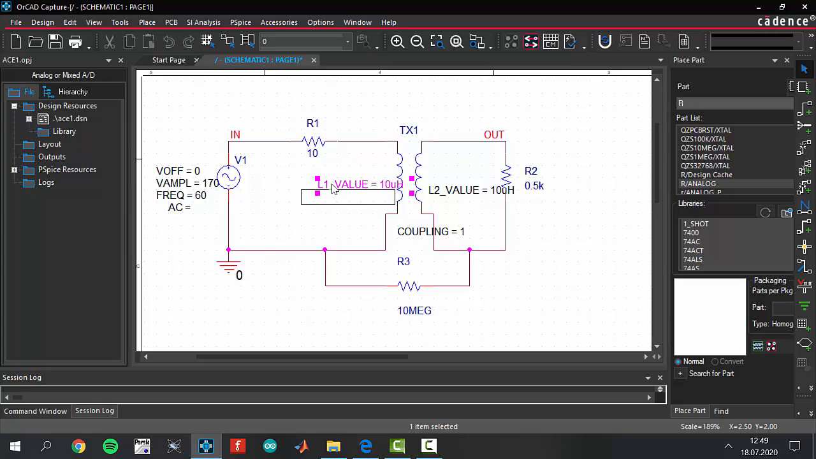By the way, we have a formula for transformers. The formula is that the primary windings over the secondary windings is equal to the square root of the primary inductor value over the secondary inductor value. According to this formula, we are going to select our inductor values.